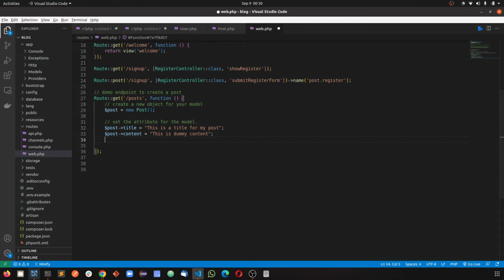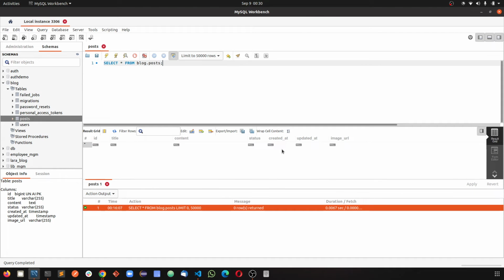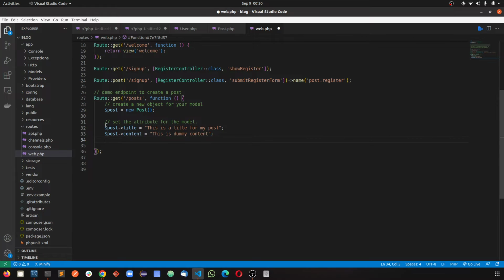And what other fields we have? Let's quickly check in the database. Title, content. I have not set ID. The reason is ID is an auto increment column. Status is by default having the drafts value, and created at, updated at will be generated with the current timestamp. Image URL will be null for now. Okay, we have only set two fields. Let's go and call this post, and I'll call the save method, right?